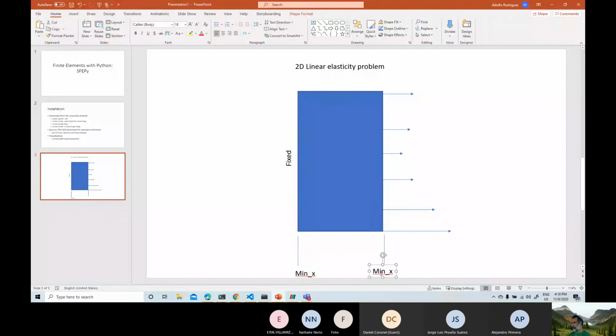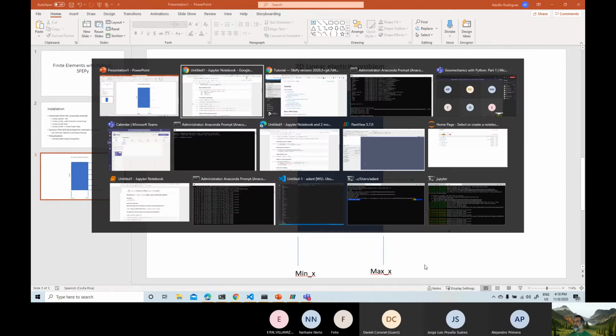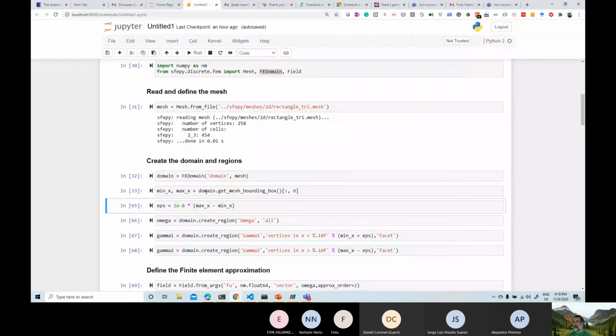And the reason for extracting this is because I want to apply boundary conditions there, so I want to know those coordinates. Sometimes I don't know the numbers exactly, so I need to have functions that allow me to interrogate the mesh or the domain in this case, which is related to the mesh. And now I create this error, which is 10 to the minus 8.